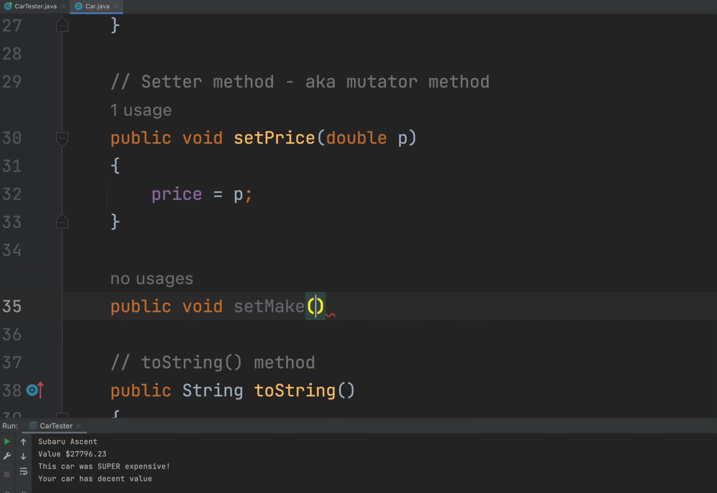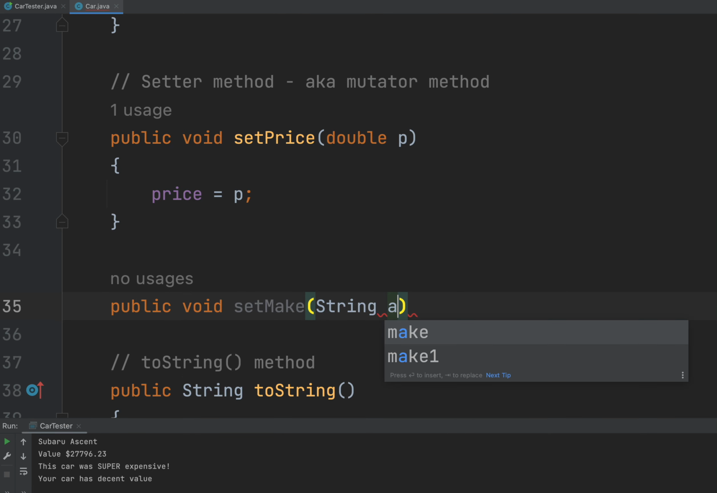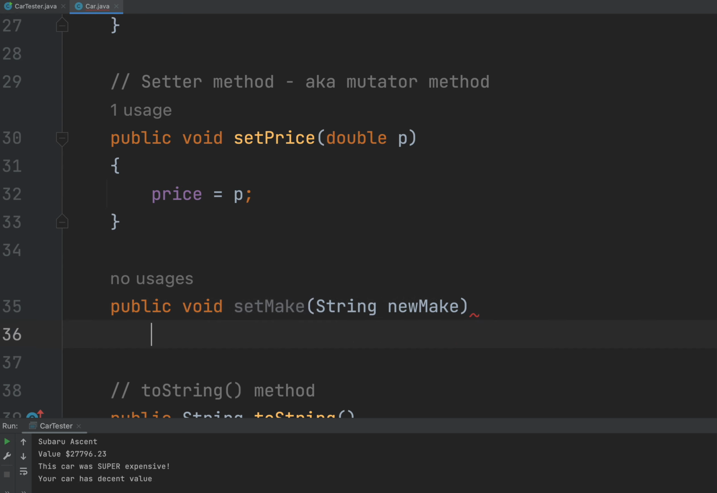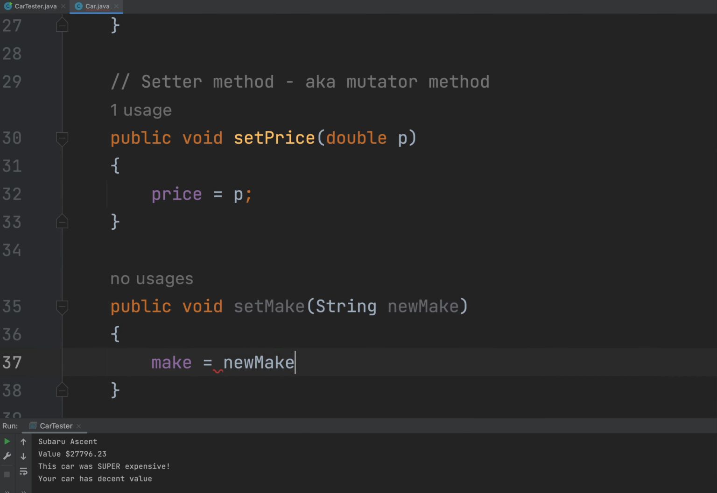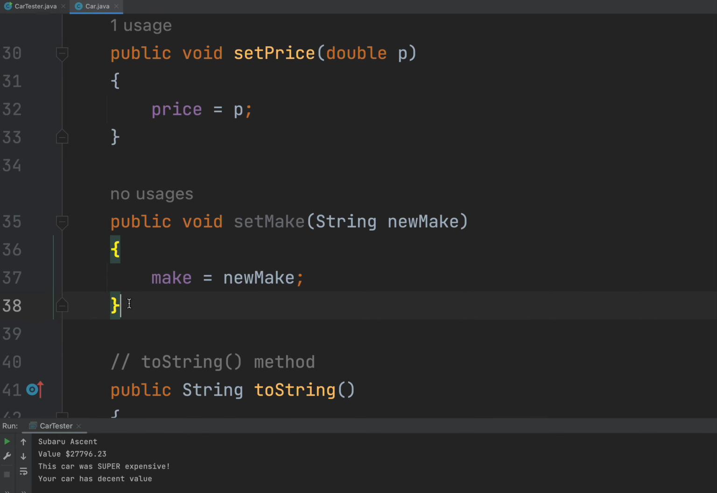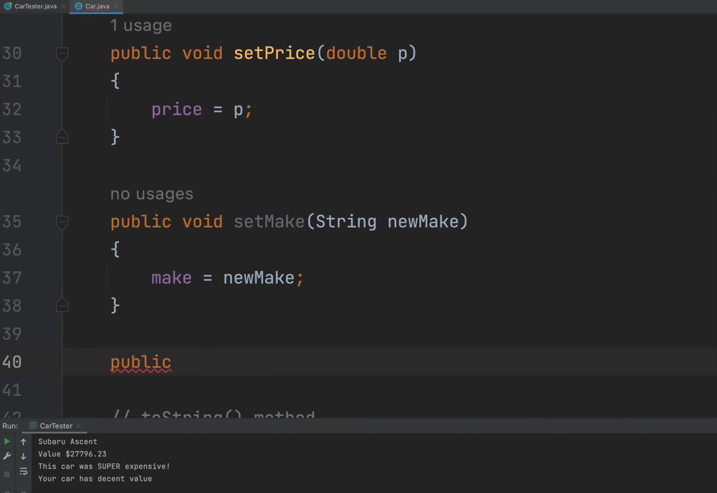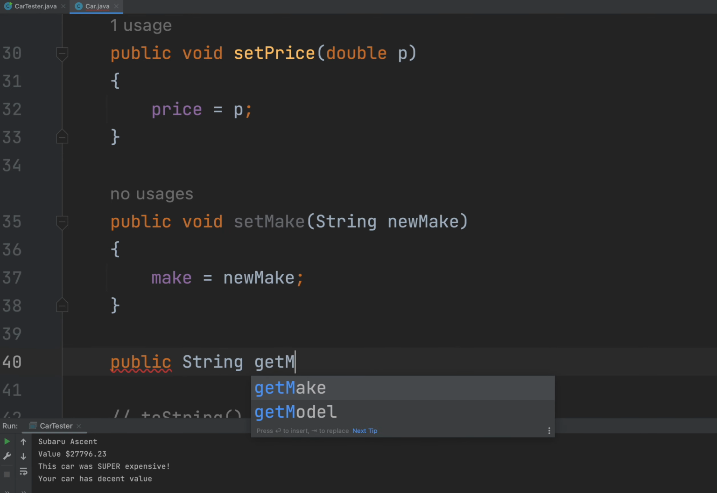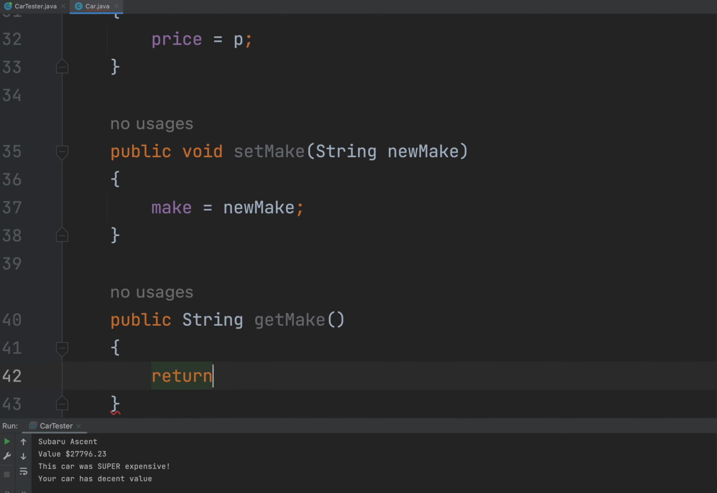Set make. If we're going to set the make, we need a string new make. So in place of make, we're going to store in new make. And we also are going to have to get the make. All we do is we'll return that instance variable, make.